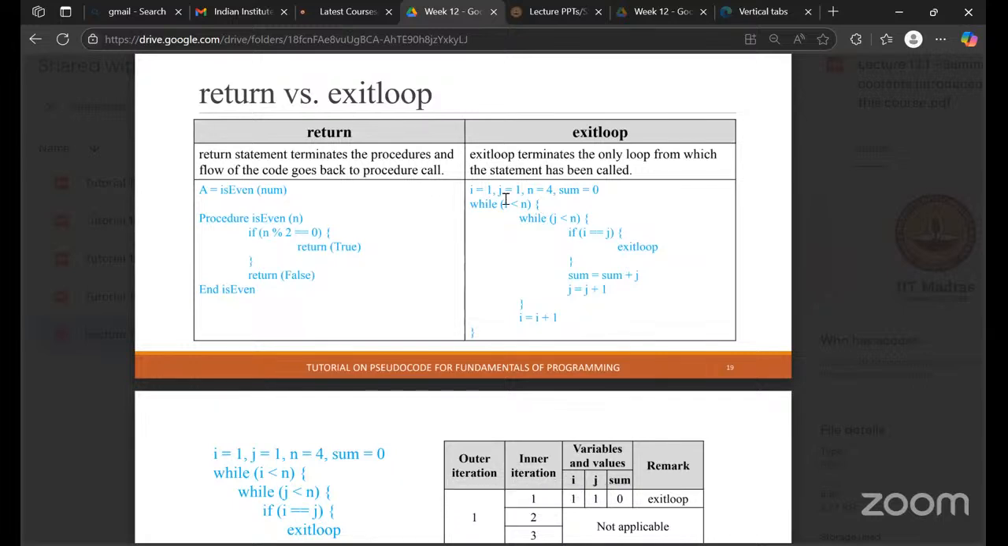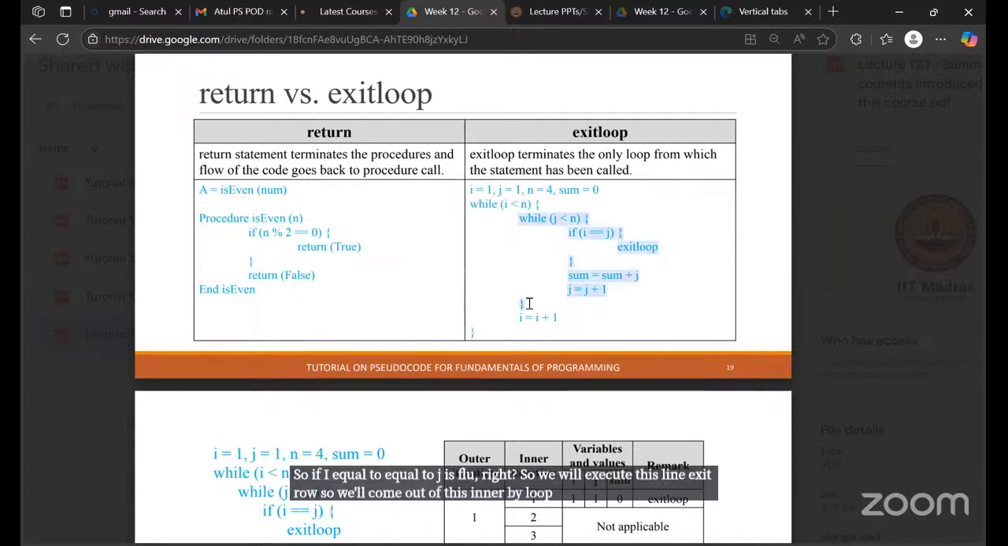Initially, the values of i and j are 1 at the beginning. So if i equal to j is true, we will execute this line, exit loop. So we'll come out of this inner while loop.